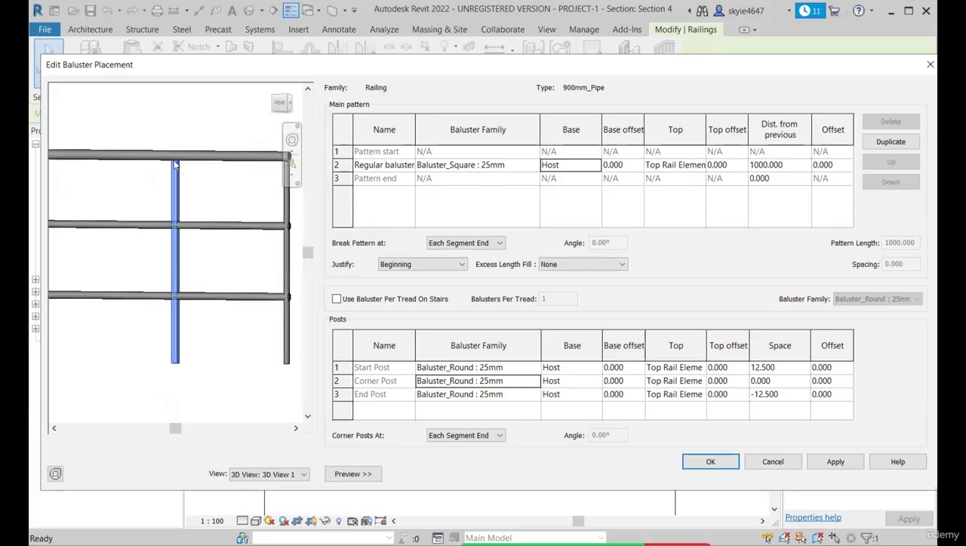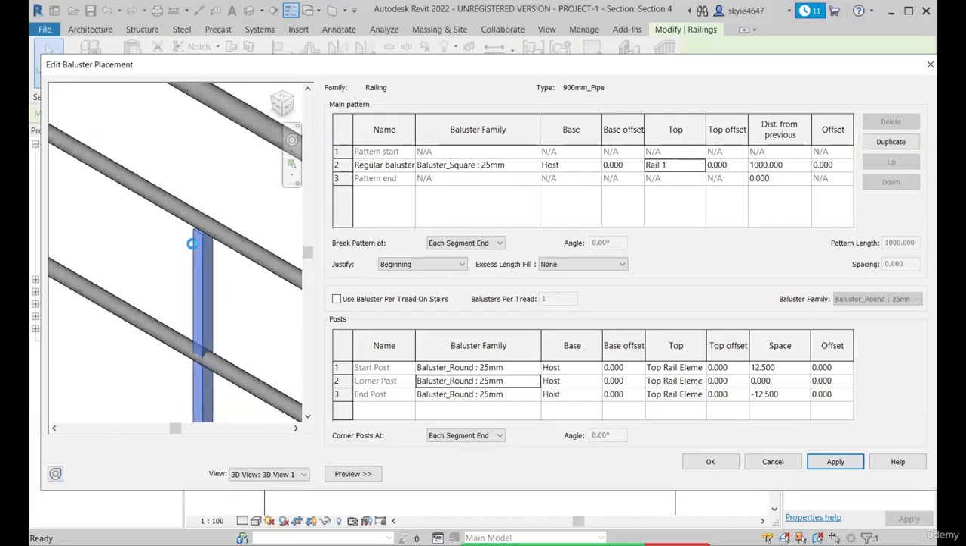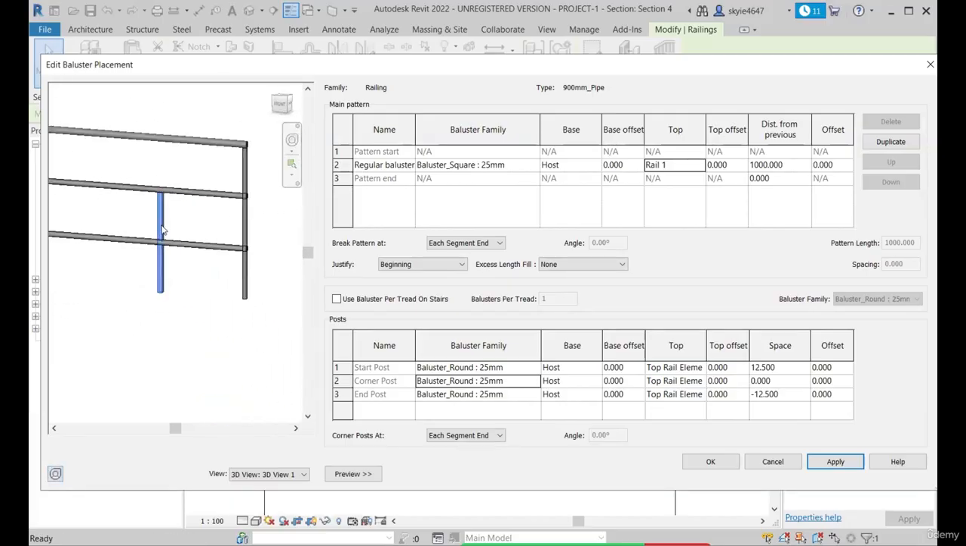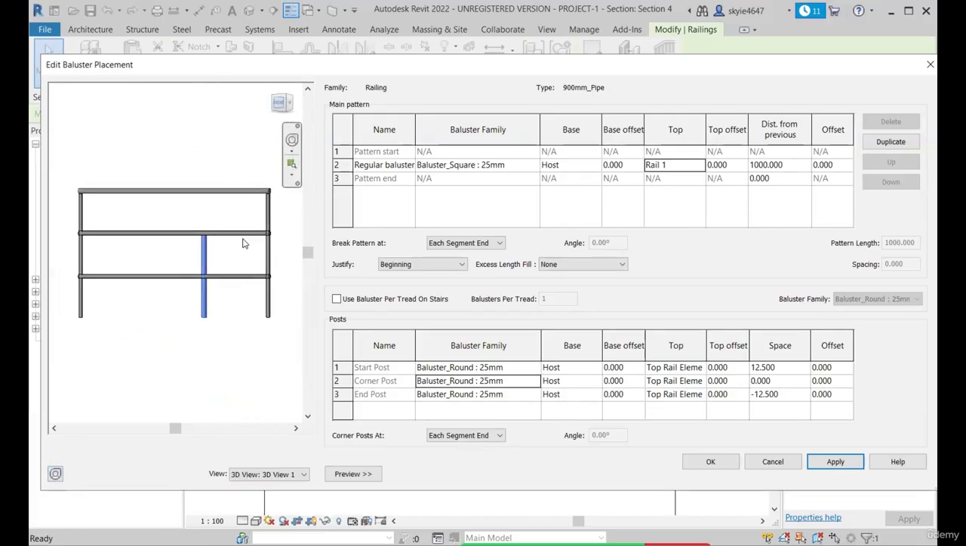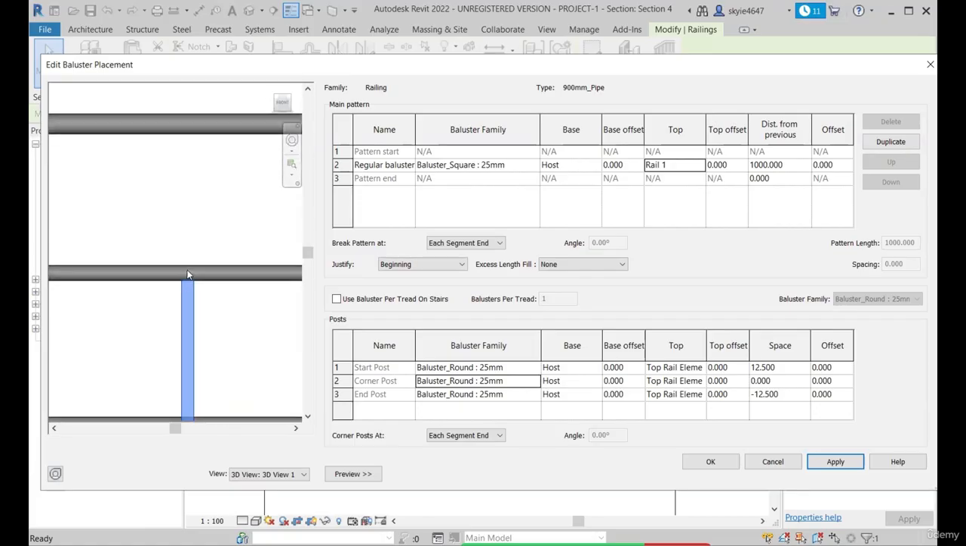So top is the top rail element. If you don't want the top here, you can change it anyhow. If I want my baluster top to be present here, I can use the rail 1 here and apply. So it's changing.